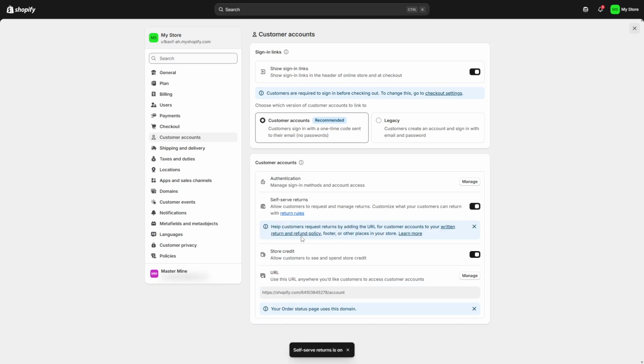Next, set up your return rules. In the Return Rules section, define your store's policy by choosing a return window, deciding who covers return shipping, and applying any restocking fees if appropriate. You can also list items that are not eligible for returns.